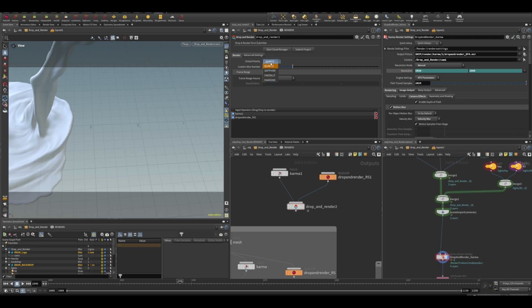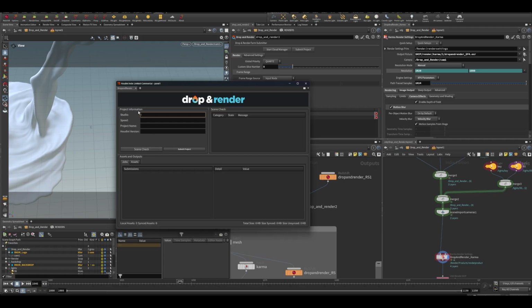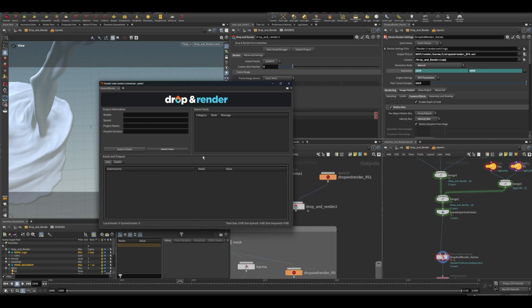And then you have your priorities you can set up. I don't think Quartz is available for this, it's a testing one, but you can use Sapphire, Emerald, or Diamond. These are just a simple priority setting. Of course, the higher you put it, the more you're going to pay for your renders. Anyway, if I press submit, it opens up this dialog. And effectively all I need to do is press scene check.